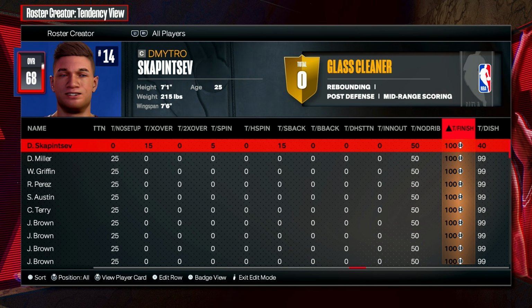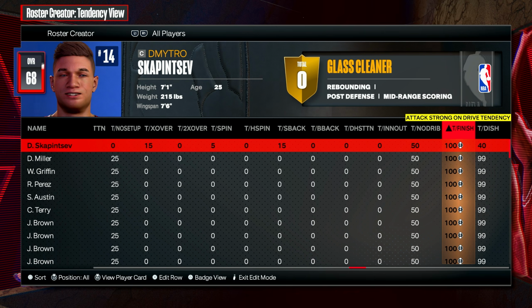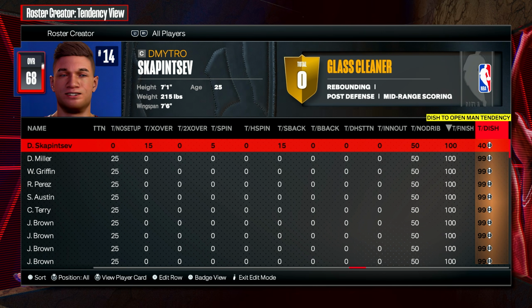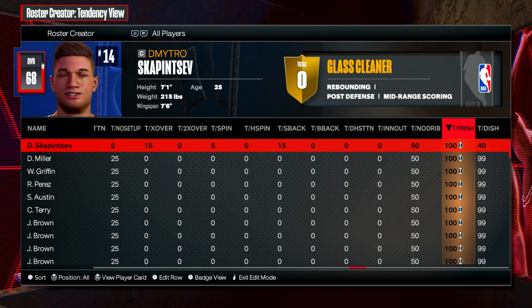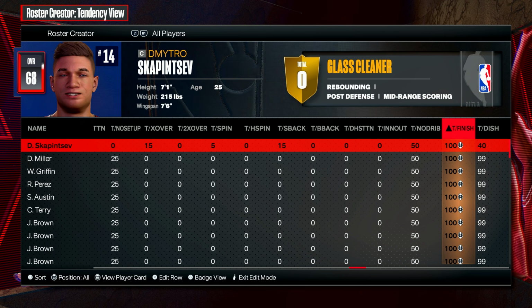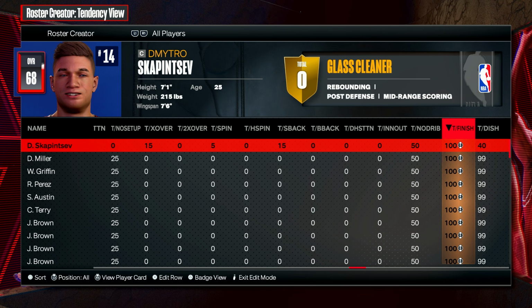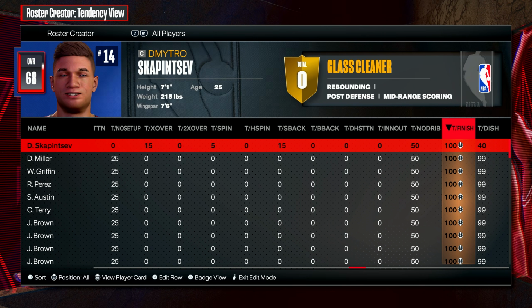Now, it does not mean that they will not still kick out to the open man. They do it all the time because a lot of guys have very high dish tendencies. This just stops the CPU from dribbling in the paint and standing there like an idiot. So I put it at 100 for everyone. The other tendencies that we have will balance things out. Okay, where are we at now?